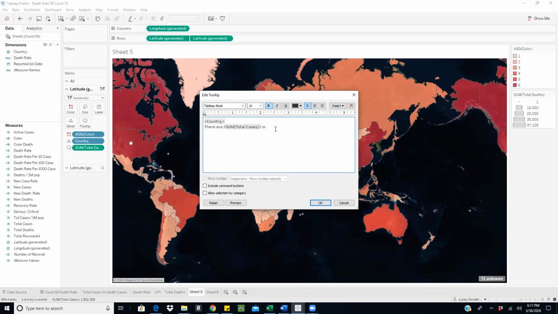I can say cases in, I'll just come here and cut this, highlight and do Control X and just bring it in here, put a space and put it in here. And then I'll move it upwards. So what I'm trying to do now is make a statement with my tooltip. I say there are 1 cases in Afghanistan.